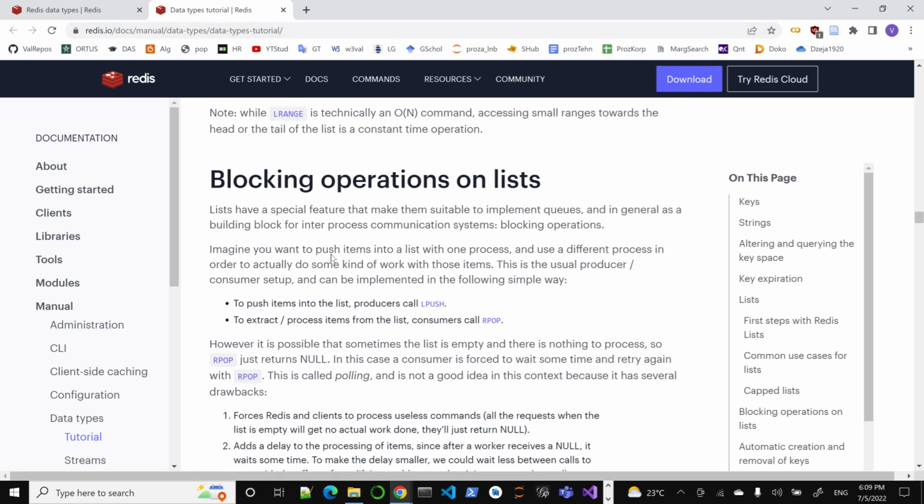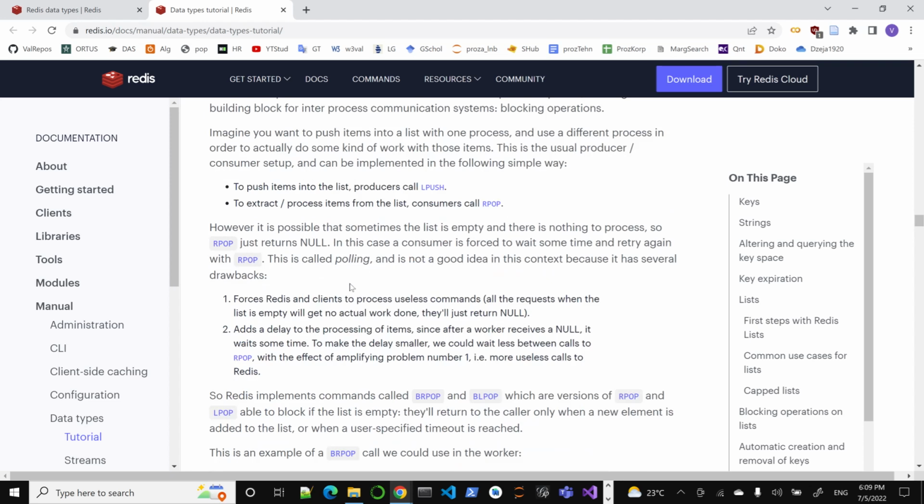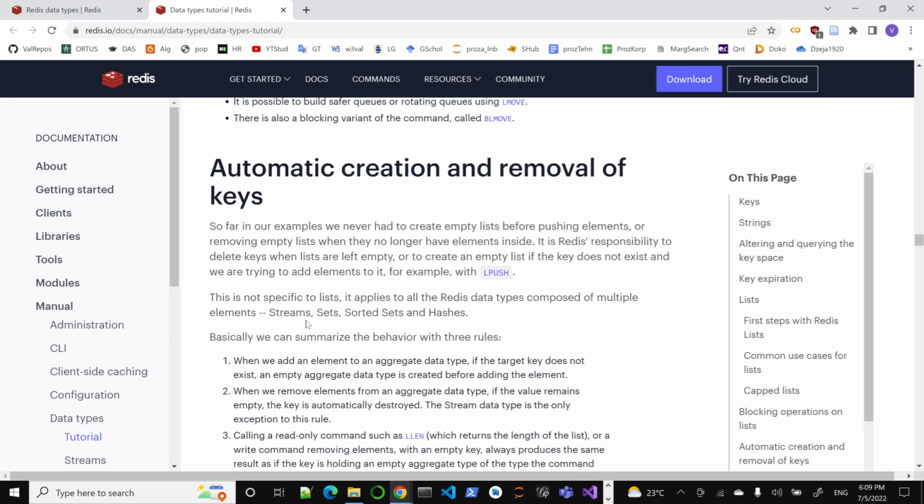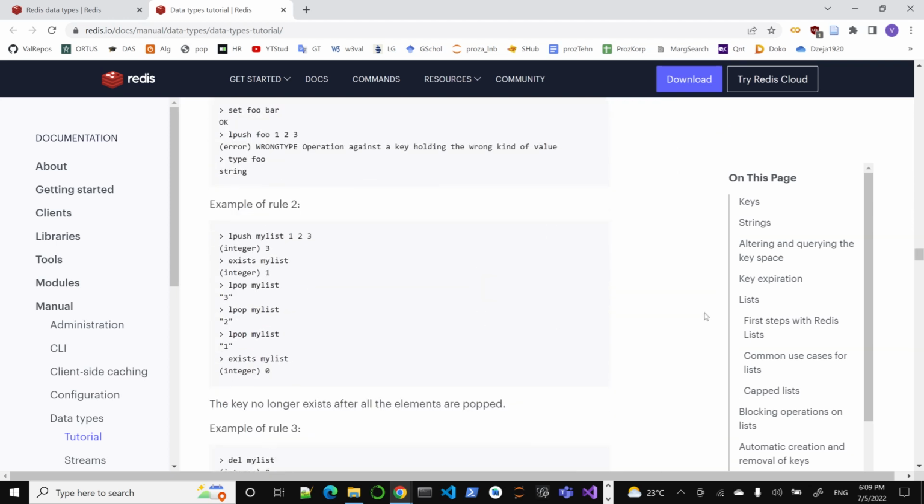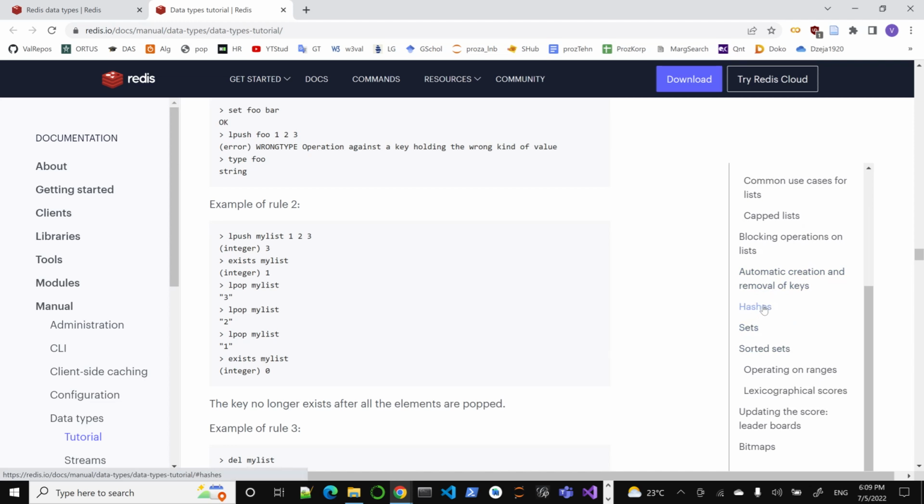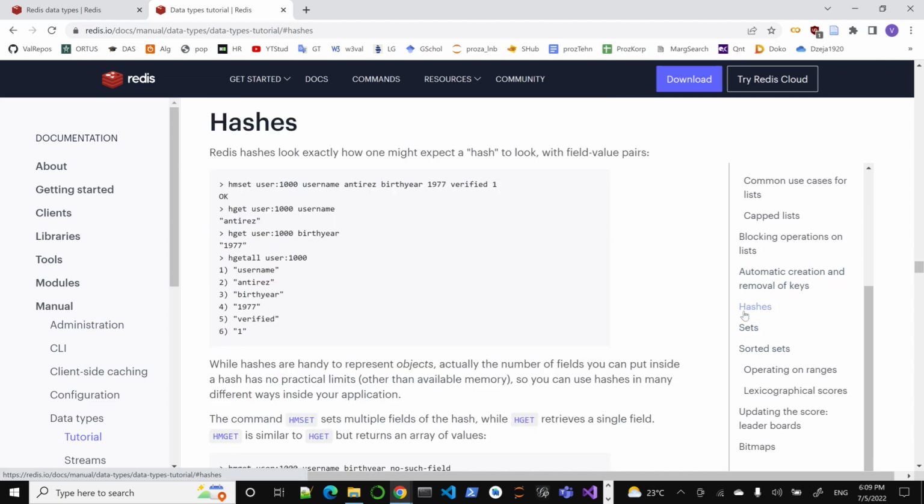Let's look at maybe blocking. We'll wait for that. But what else? We do key expiration, lists, and hashes. That's the one we want to talk about today: hashing, field value pairs.